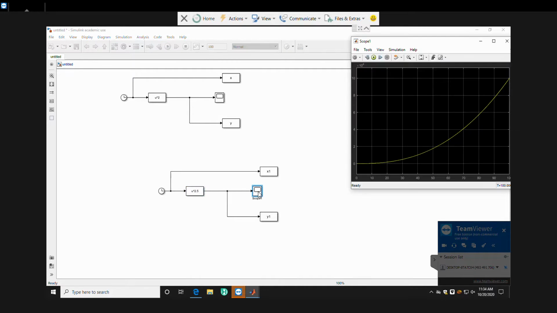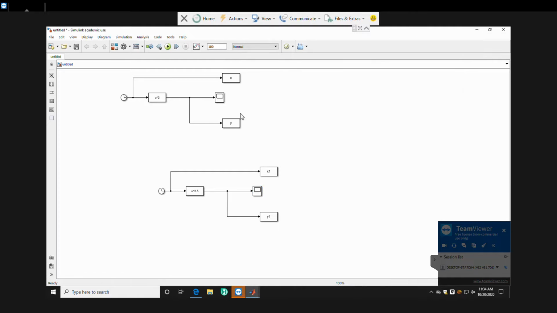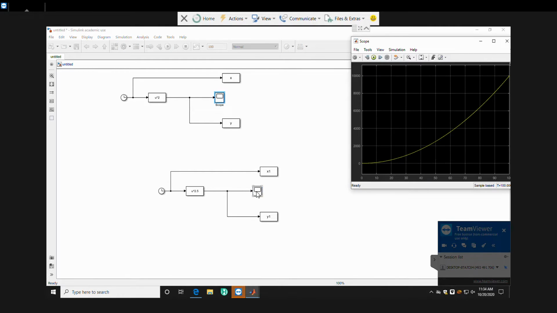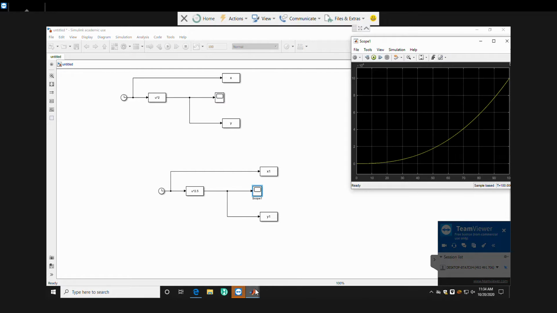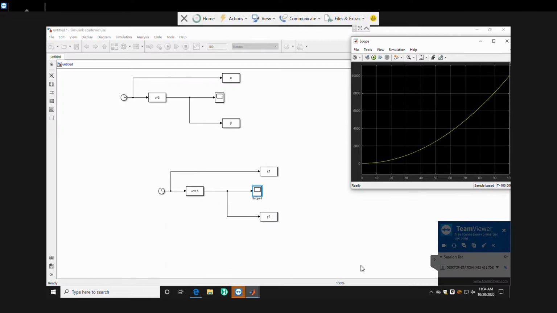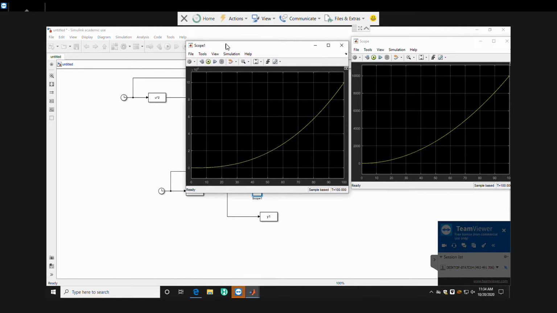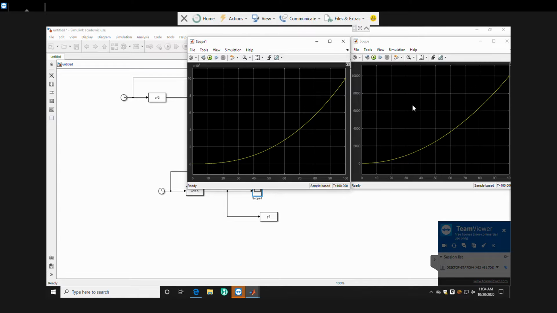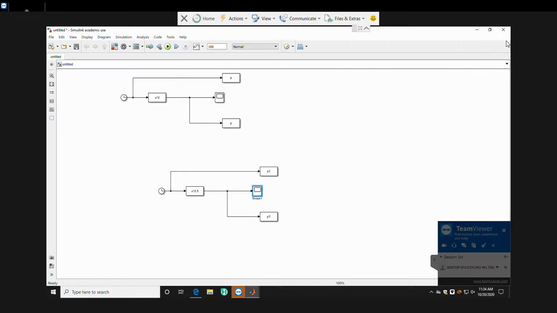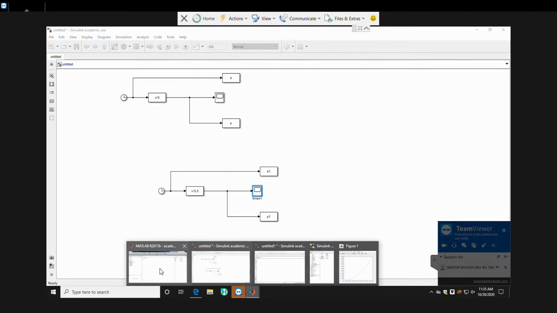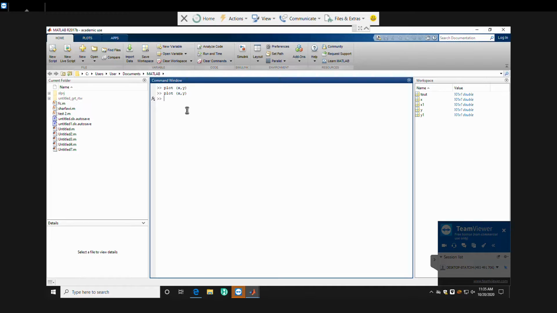And this is the output response for the second model. What we need to do next is compare the first model and the second model. You can put them side by side. This is for the first model and this one is for the second model. Next we're going to plot this data in the command window. The plot x, y is for the first model.